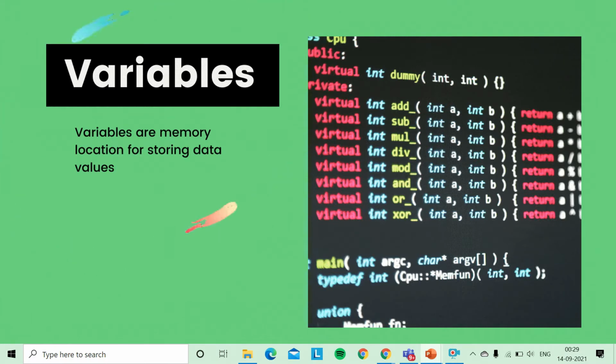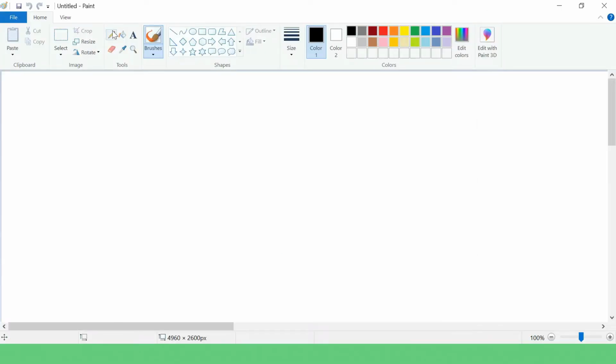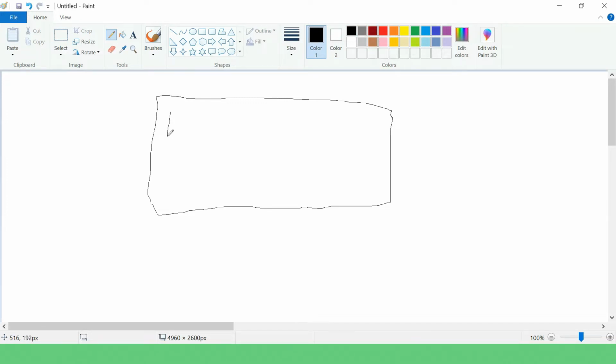Now, number 1 and number 2 must have some value inside the computer memory. For example, this is your computer memory. Now, inside this memory, we need to store two numbers whom we shall add, and the third number, which will be the sum of the two numbers.